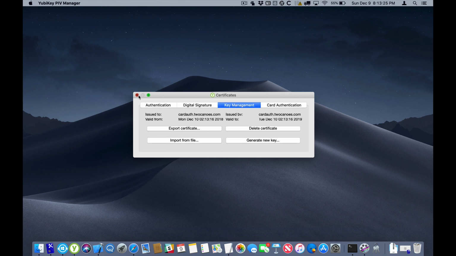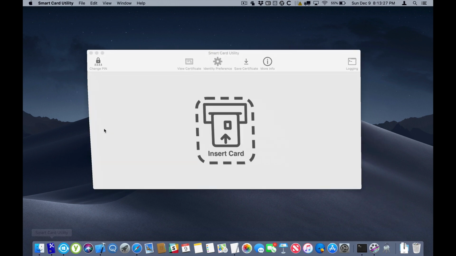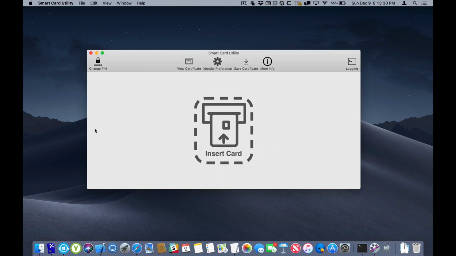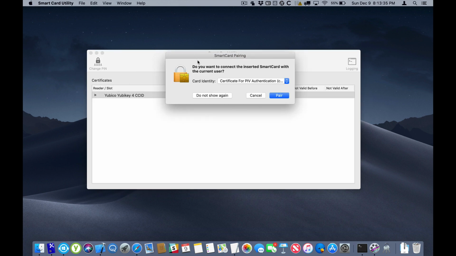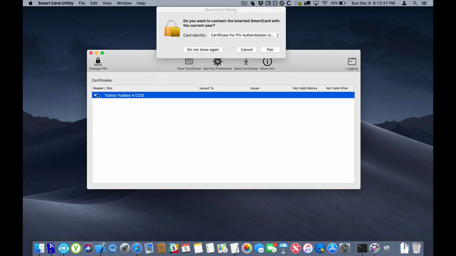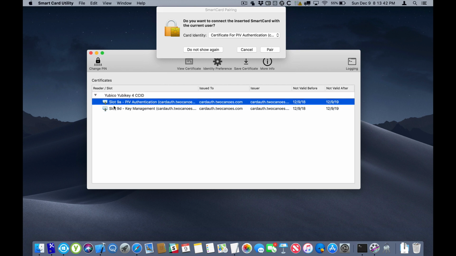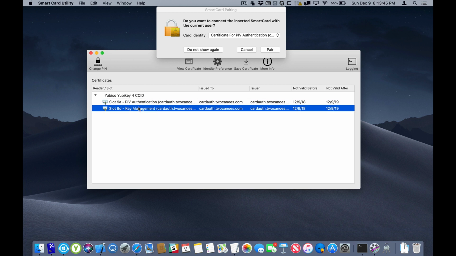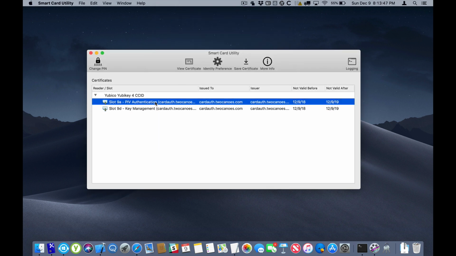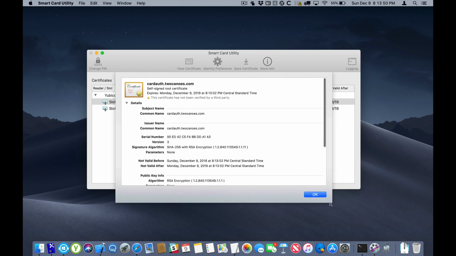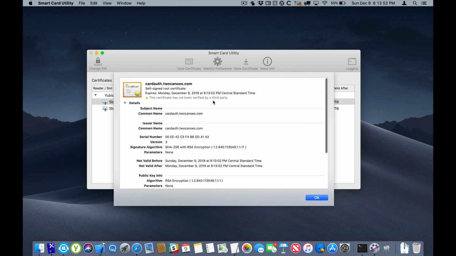So if I go back into Smart Card Utility, unplug it and plug it back in, you'll see that I now have the prompting for smart card pairing, as well as certificates in these two slots, 9A, which is PIV authentication, and 9D. So if I double click on one of these certificates, you can see that it is not a trusted certificate because it's not verified by a third party. It's what's called a self-signed certificate, which works fine for just a one-off kind of authentication to your Mac.